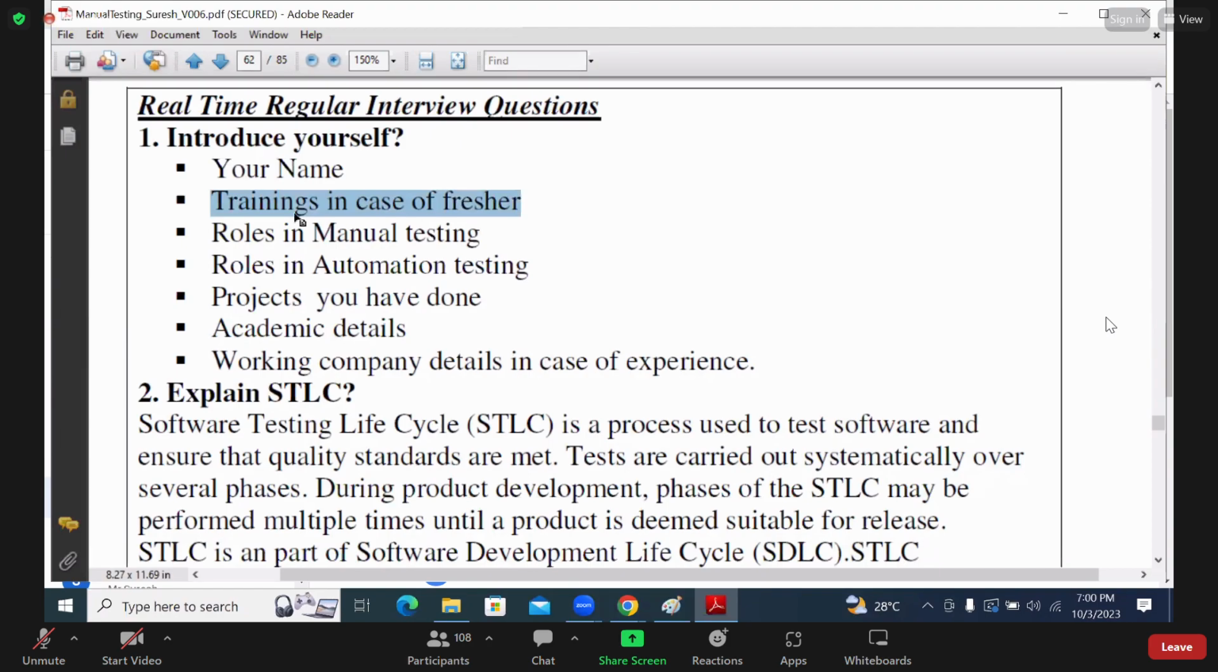First, your name and what projects you have done related to manual. What projects you have done related to automation, and then academic, and finally your experience details. I mean, in which company you are working, you have to explain at the last. Don't explain your company details first. While explaining, you have to take it to the last. So this is how you need to write the points and read those points.